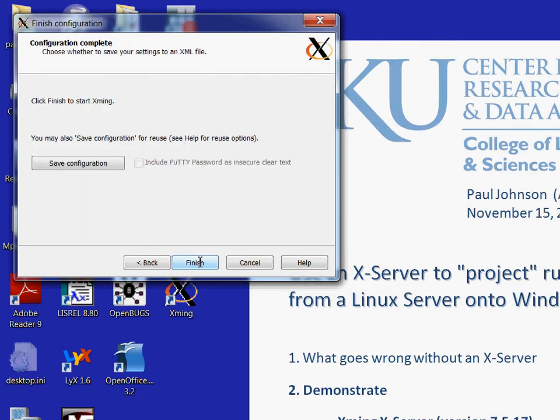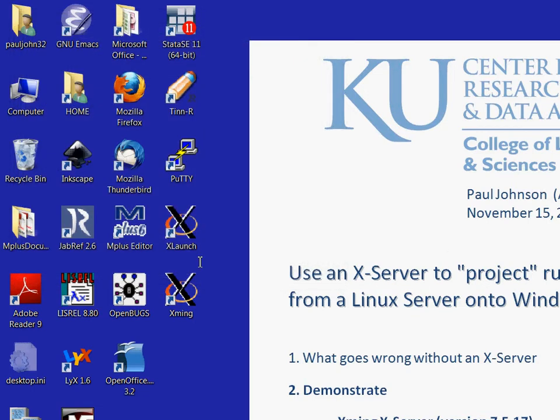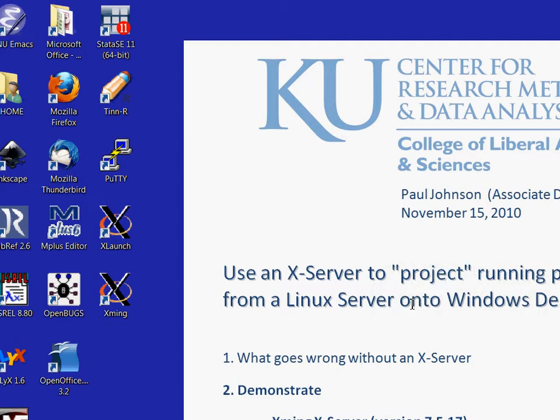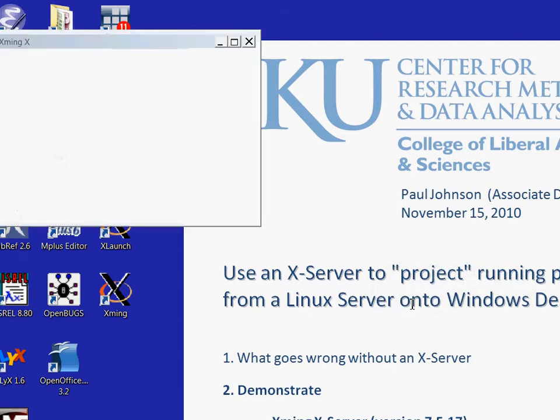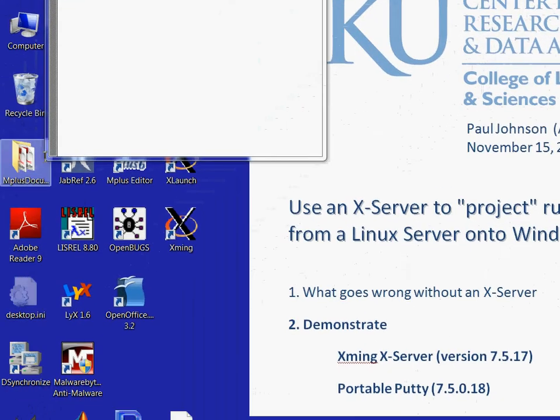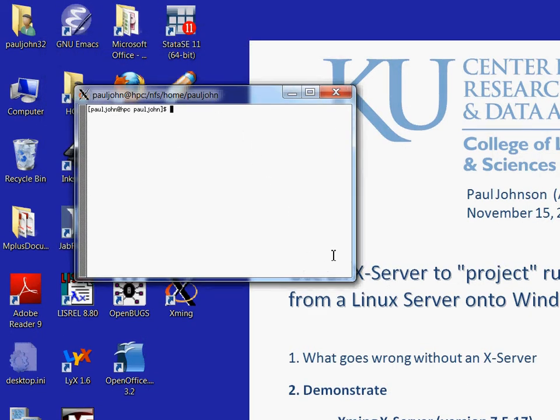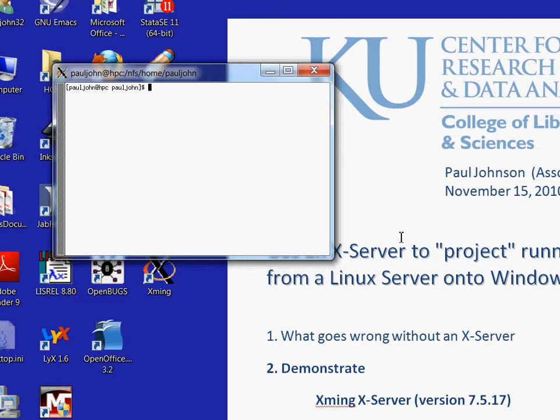I'm not going to save this now, but if I did, then I wouldn't have to put those options in again in the future. When I click Finish, it should ask me for my password, and a terminal will be started on the remote system and reflected back to my desktop. It's important to understand that this terminal is really running in the remote system, and things that it starts will come back to me through the SSH tunnel.